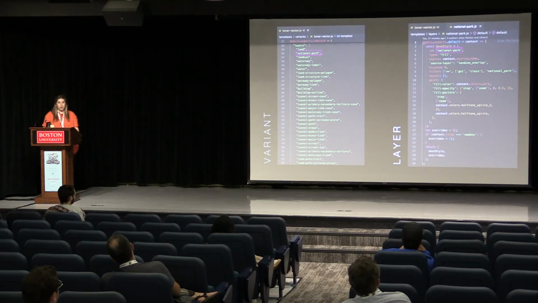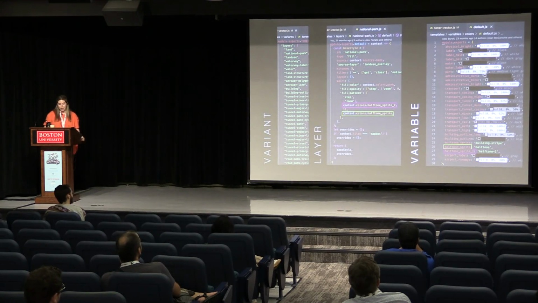And if I want to know more about the variables in that file, I can go and look at those. In this case, we're looking at colors, and they're actually not colors, they're patterns, which are listed here in my variable template file. And you can see the name of the icon there at the bottom, halftone sprite and halftone 2. Those are the sprites we're using for this particular map.